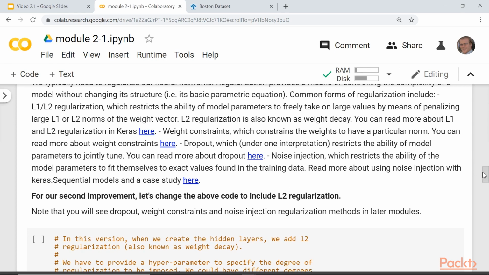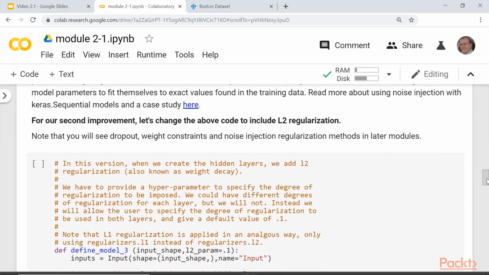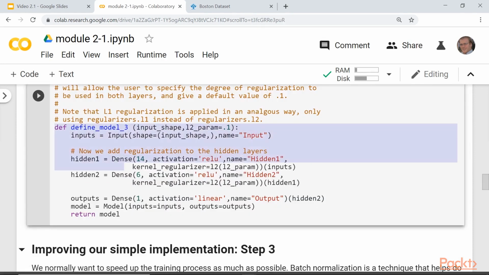So at this point, let's add L2 regularization. We'll create a new version of our define model function. The only thing that's going to be different is in the two hidden layers, we're going to introduce regularization. Kernel regularizer equals L2 with an L2 parameter.